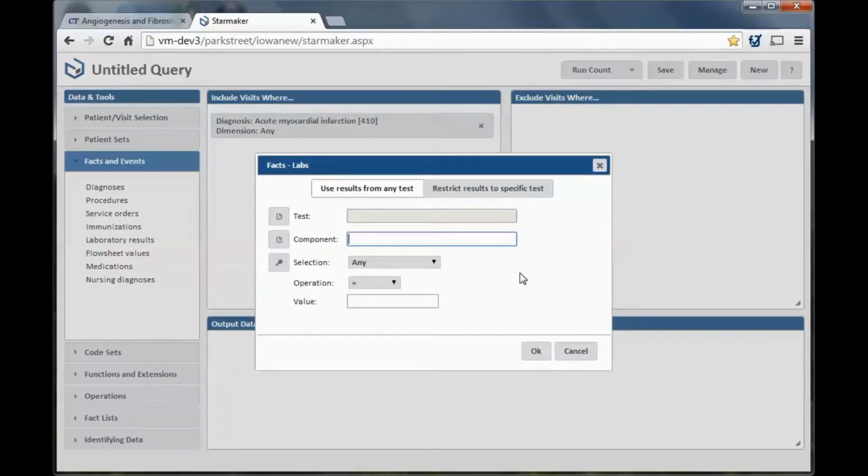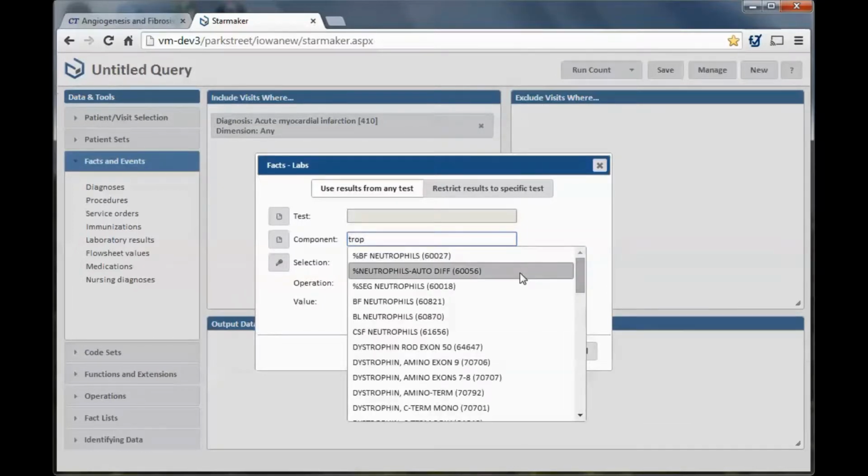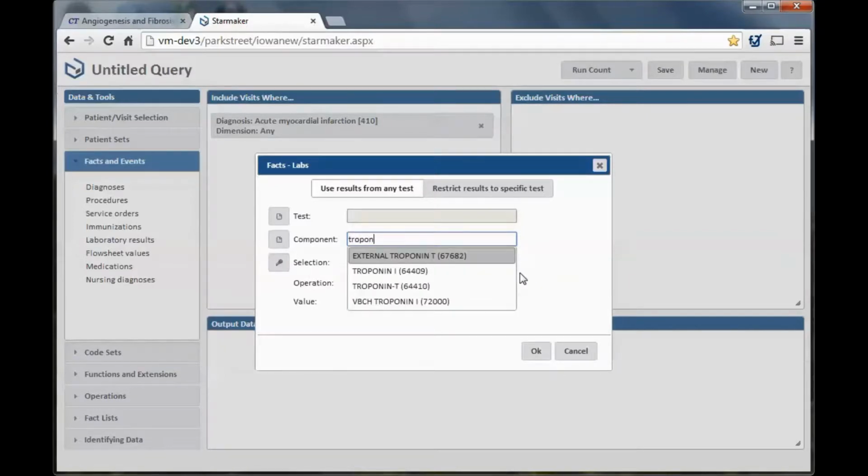So what I've done is dragged the labs tool, and I can simply say troponin. As I start to spell that out, you'll see that the system responds by giving me a list of matching lab result categories. And eventually we'll use troponin T. I happen to know that there's a large number of results in that category.